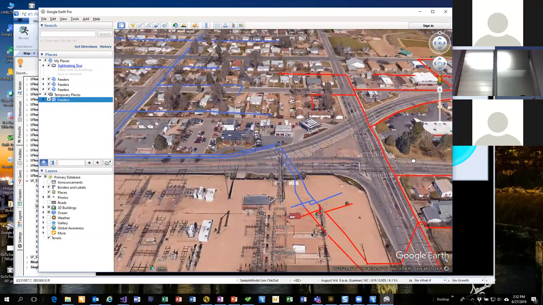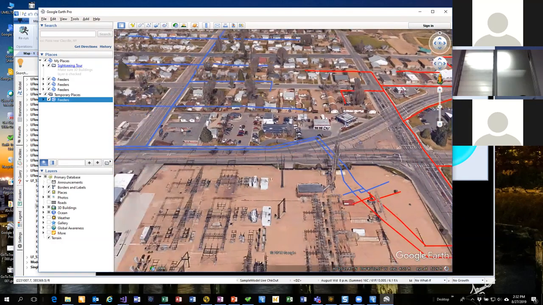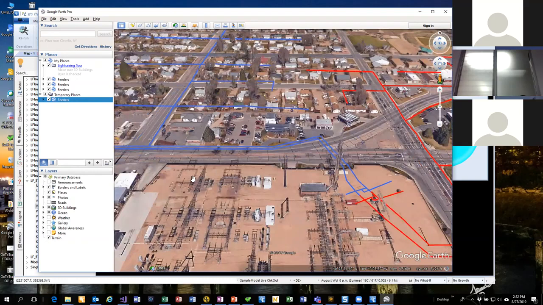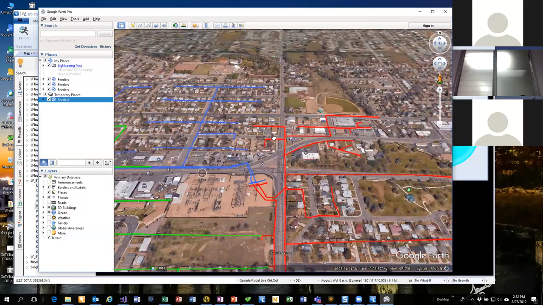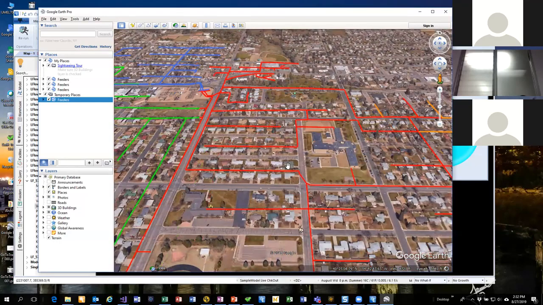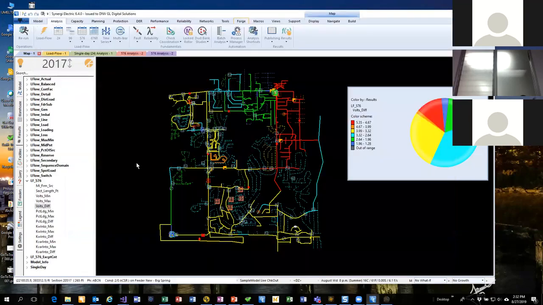Utilities that have solar power, it's really great because you can see the lines coming in, you can see the rooftop solar. So using Google Earth is a great feature, and you can get to it just by right clicking on the result.